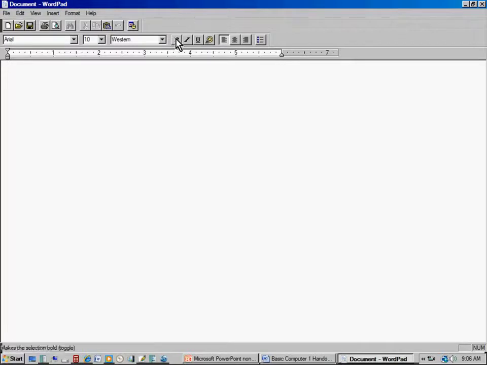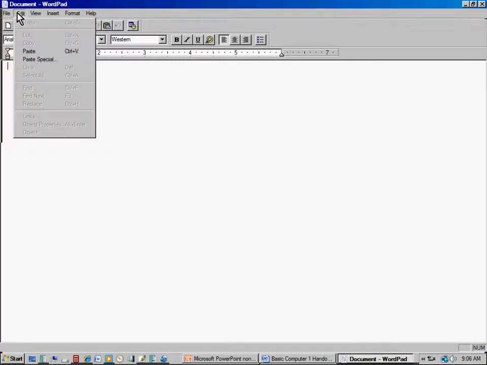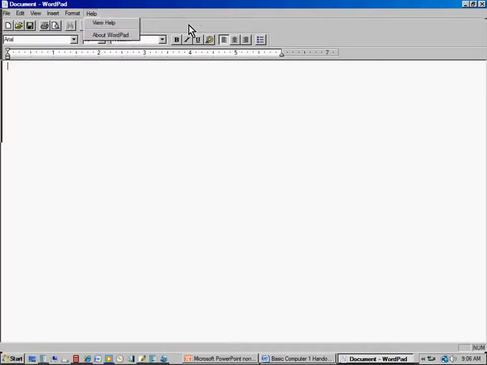Up here, this is a bold button. You'll see that you can make font bold. You can italicize it. You can underline it. And you can left justify it, center it, right justify it. You can add bullets. So now you, again, can customize which of the tools that are in these many different choices appear up in this area.